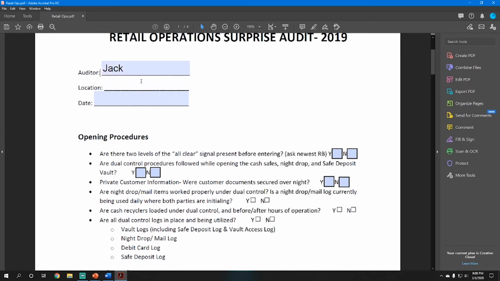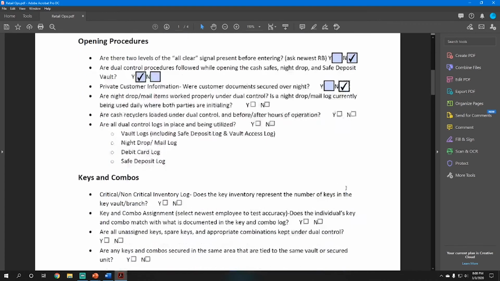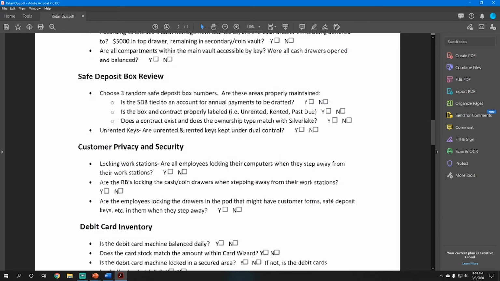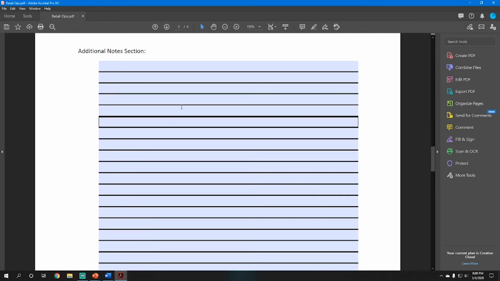My name is Jack. I'm in San Antonio. And today is March the 3rd of 2020. There are not 2 levels. There are procedures in place. And the documents were not secured. I'm going to scroll down and write in my notes here.